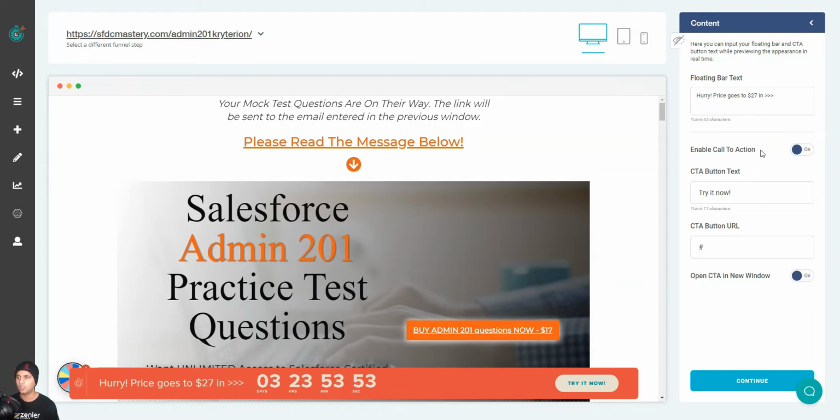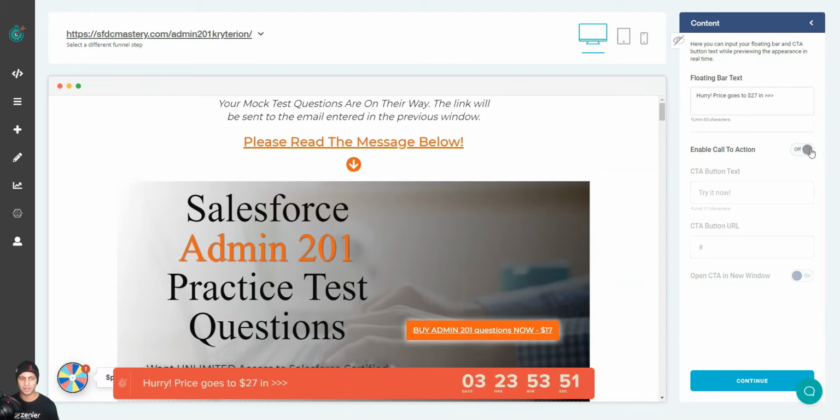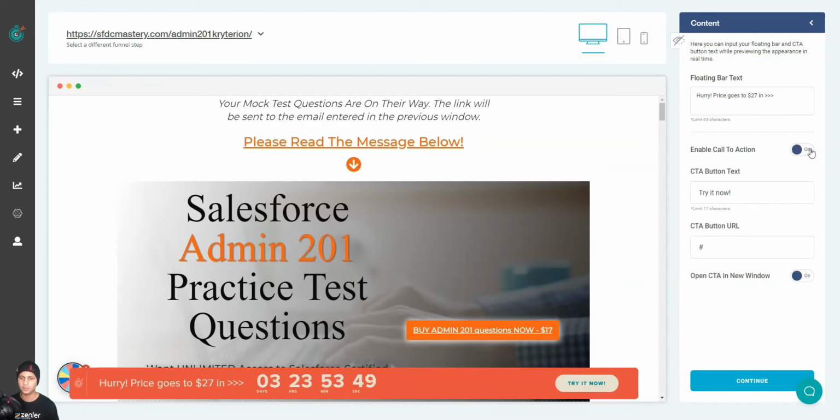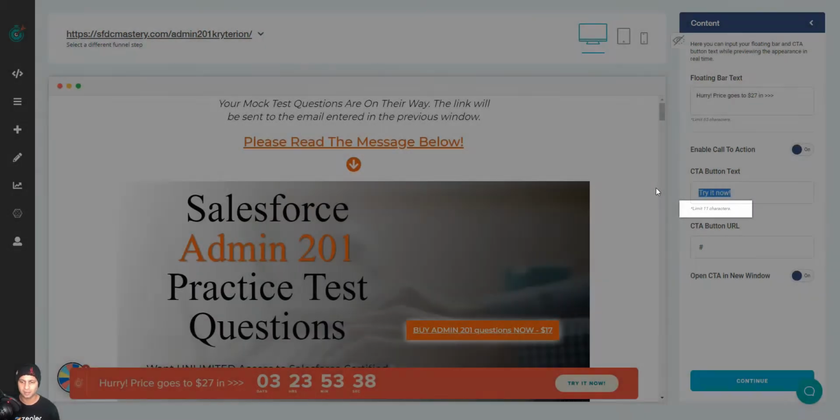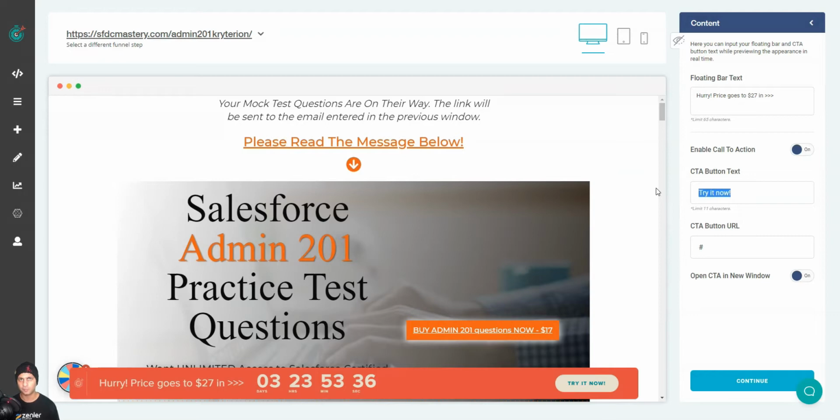Now enable call to action is, if I remove this, that button disappears. So I can either remove this button or I can leave it as is. I'm going to leave it as is, and then it only has a limit of 11 characters, unfortunately. So you have to be creative with what you can put in here. So I'm just going to say enroll now, an exclamation. That's close to 11 characters.